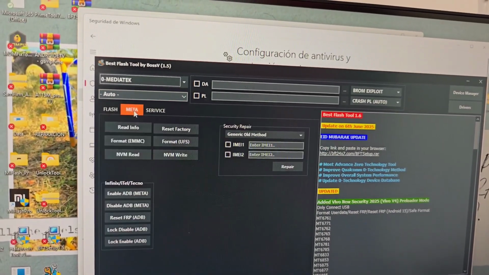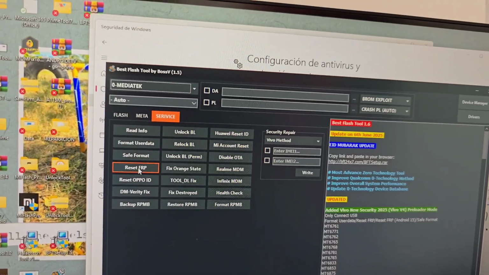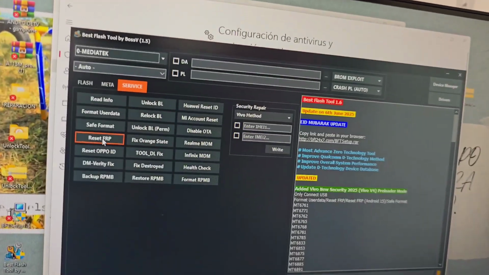We click here where it says Meta. Then we click here in service. Here we are going to click where it says reset FRP. We are going to click there.